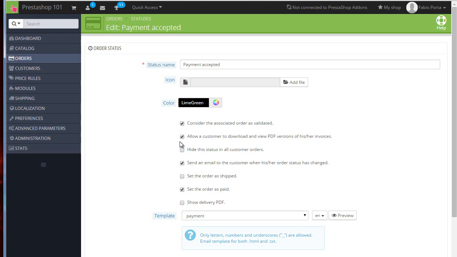Just know that when an order is valid, statistics will be added to your shop. Otherwise, they won't. So it will not count up to the total you sold today or this month or whatever. Then the second one allows us to let the customer print out an invoice of this order, so whether an invoice should be generated or not.